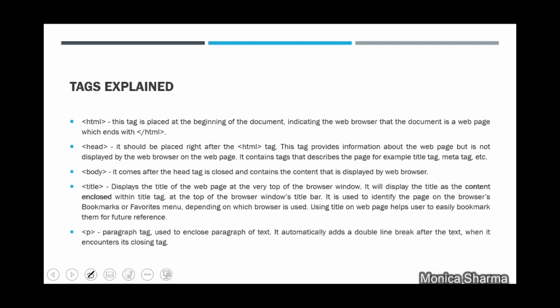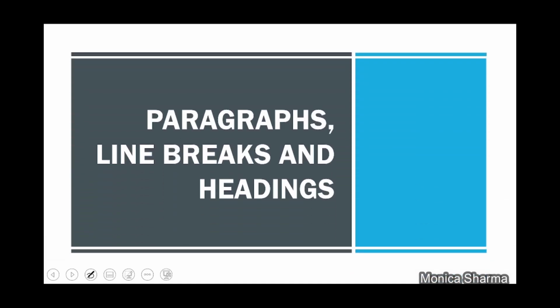The P tag is also known as the paragraph tag and is used to enclose a paragraph of text. It automatically adds a double line break after the text when it encounters its closing tag. So as I was telling you before, the text enclosed inside the paragraph automatically has some line space after it. Let's see paragraphs, line breaks, and headings in action.